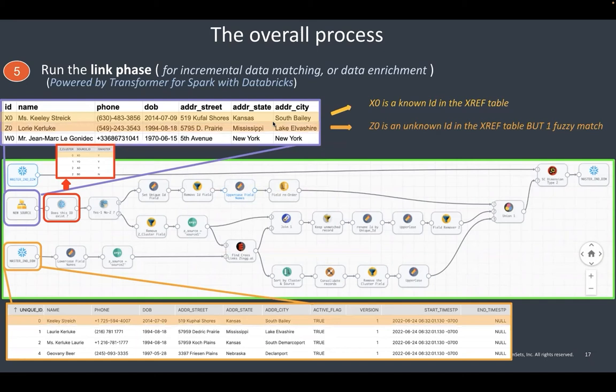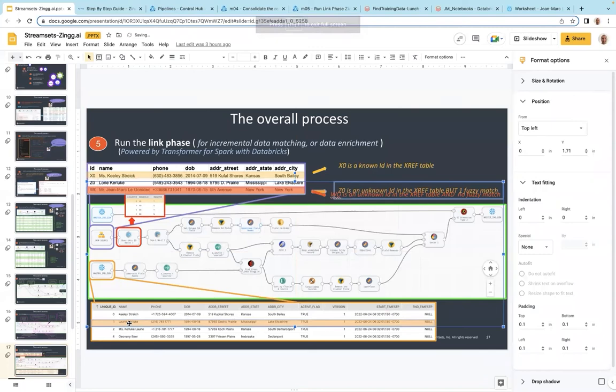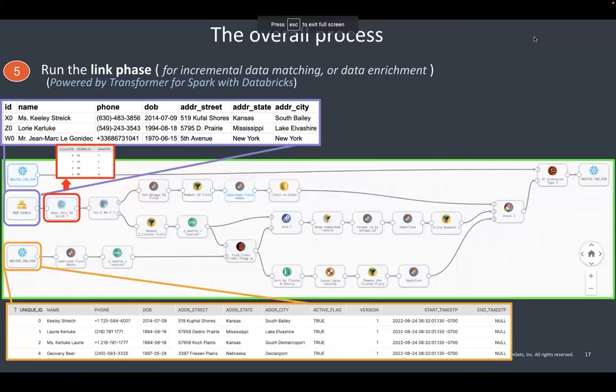The second use case, Lorry Curlew, has not been found in my cross-ref, but it is something that Zingg can catch later on after having applied some identity resolution, because it's referenced by another ID and there is some mistake on the name. I think I put the wrong number on the second one. So Lorry Curlew is actually on the, let me change that. It's right here. Okay. Yeah, it's better now, like this.